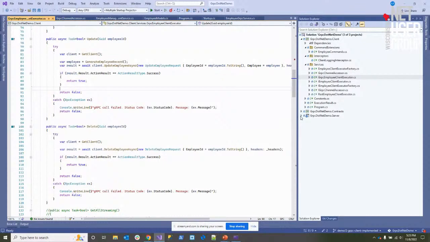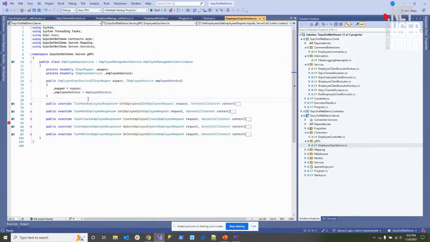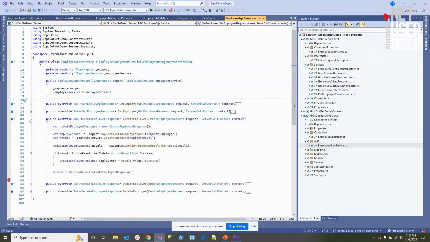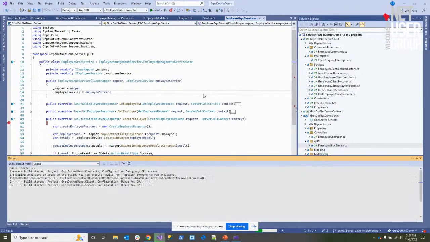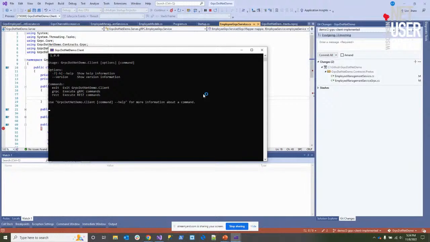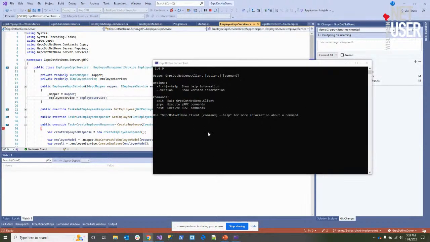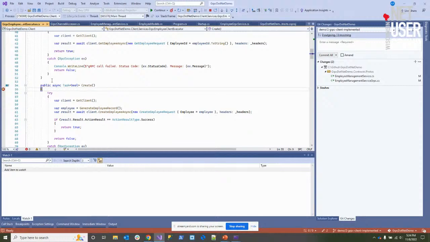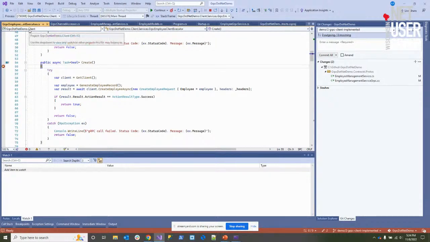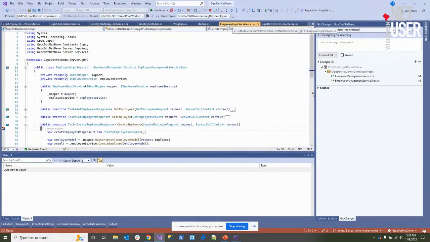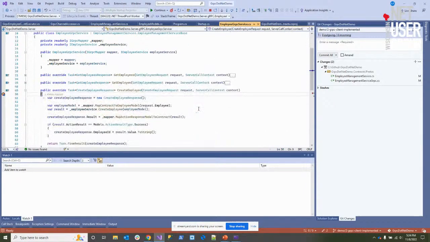Right. So now let's add a breakpoint on our gRPC service, and see it being hit. So this is just the console app to call our service. So I can do gRPC create. We're still on the client side. This is calling the create method, and then we are seeing our employee gRPC service being called right now.